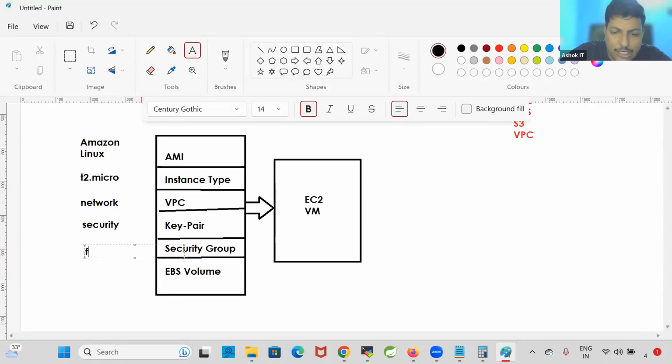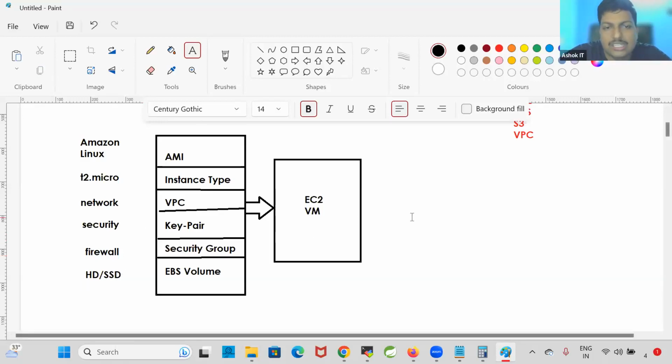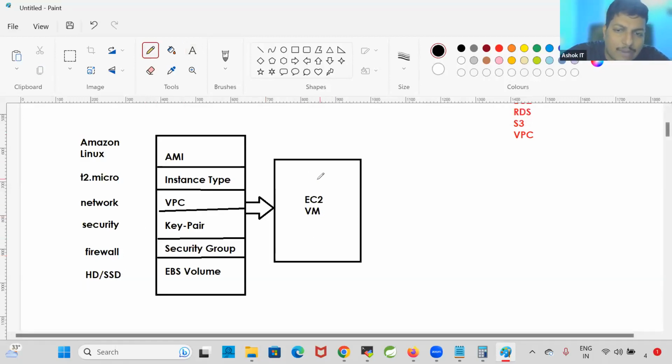Security group. Security group is used for firewall rules: which traffic we need to allow, which traffic we should not allow. EBS volume is like a hard disk or SSD for our machine for storage purposes. For every computer, storage is required. So here we are creating a virtual computer by using the EC2 service. For that virtual computer, storage is required, and that storage will be provided by the EBS volume.